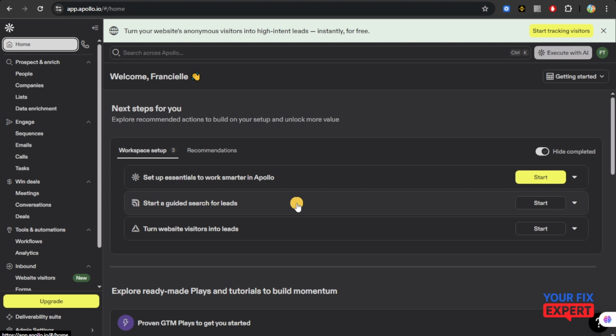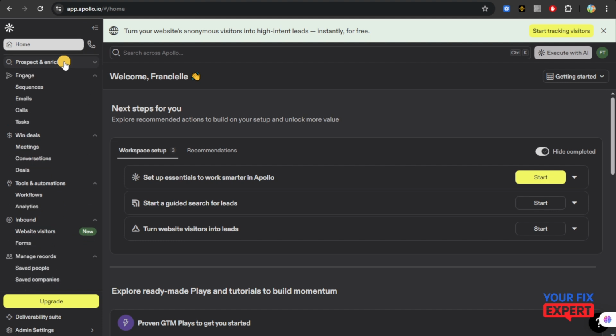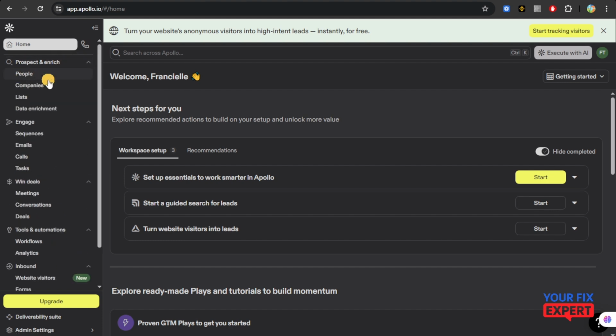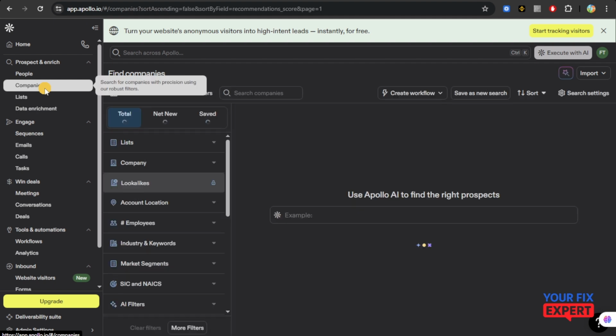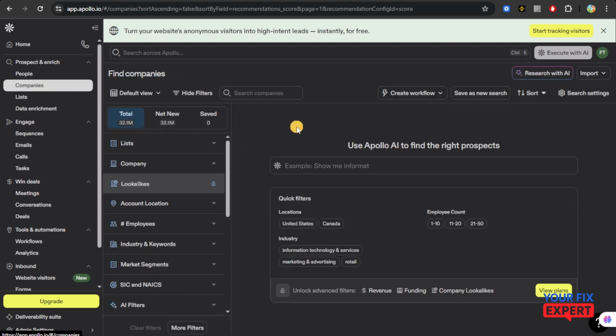What you're going to do is use the search bar to look for a specific company. But before that, we're going to head over to the left side panel right here, and then you'll be able to see this prospect and enrich. Now you're going to click on this so that this menu will appear, and then you're going to select company from the list. Now from the company page, you're going to filter by job title.